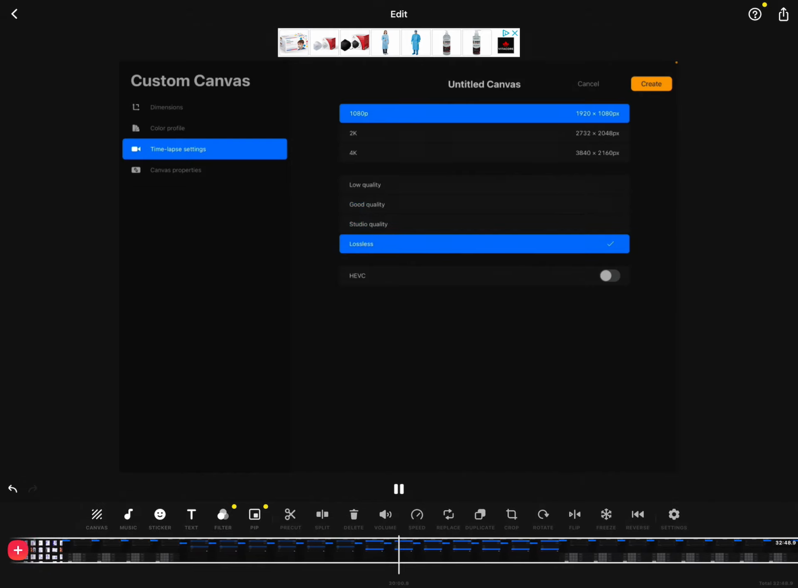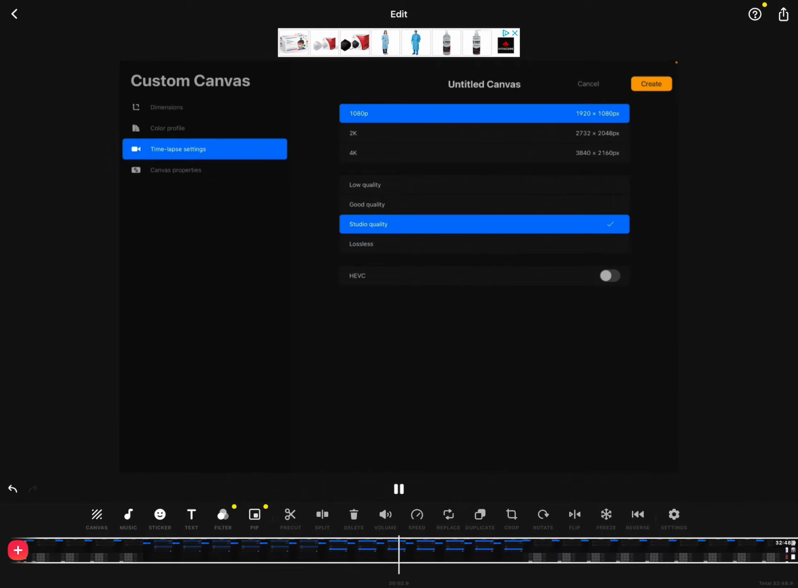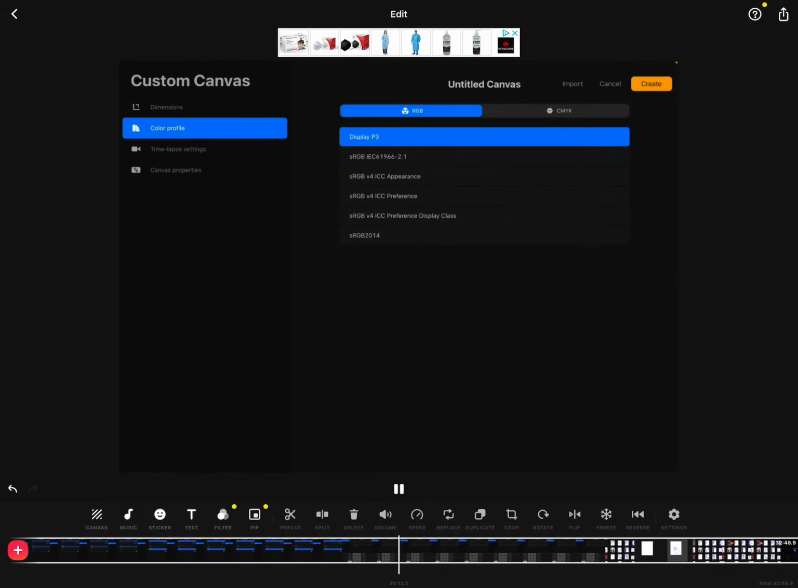Oh my gosh, I had no idea. I was wondering why the quality of all my time lapses had gone down. Oh my god. Okay, sorry, I just discovered something amazing. Studio quality. Oh, no way. Okay. Anyways, color profile I know nothing about.